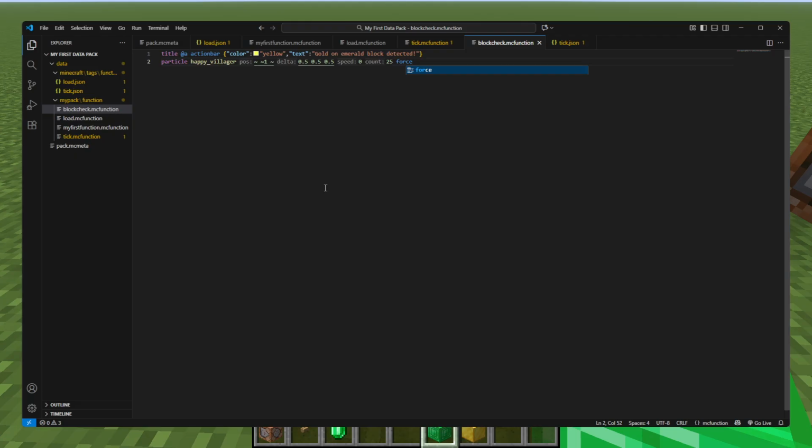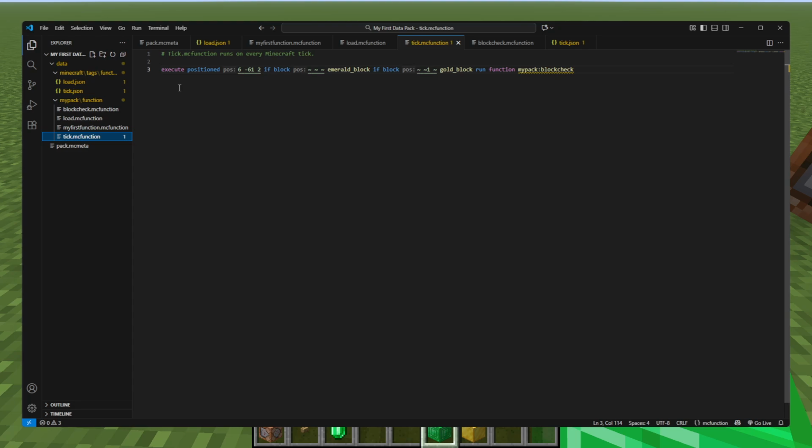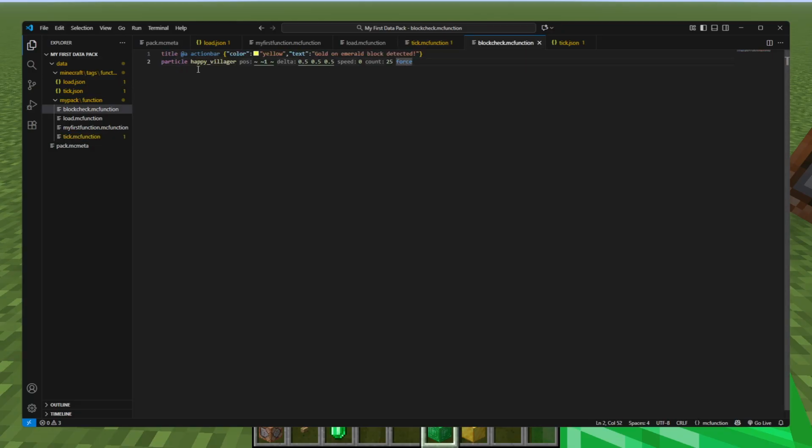So what'll happen now is in tick, every tick it's going to check that position to see if an emerald block is there, which is accurate, so that part checks out. And then it's going to check if the block above it is gold, and if it is, then it's going to run block check. And in block check, we're going to be running an action bar saying gold on emerald block detected, and it's just going to be giving us that happy villager particle the entire time.